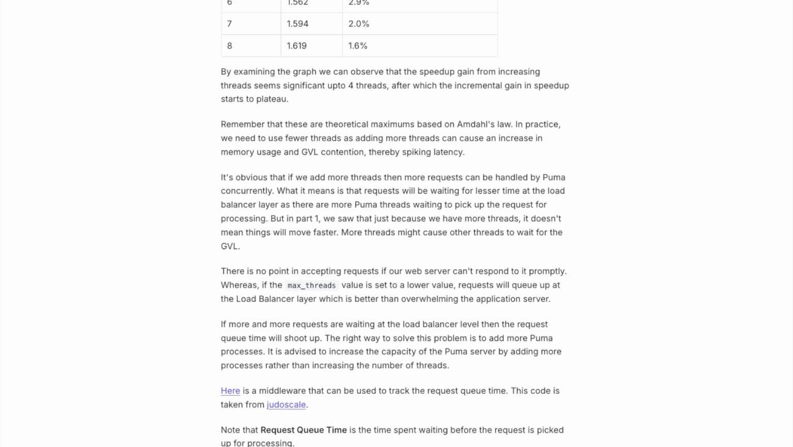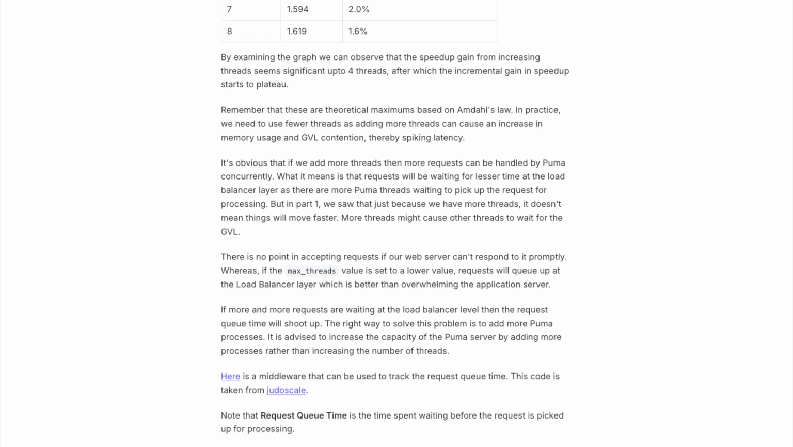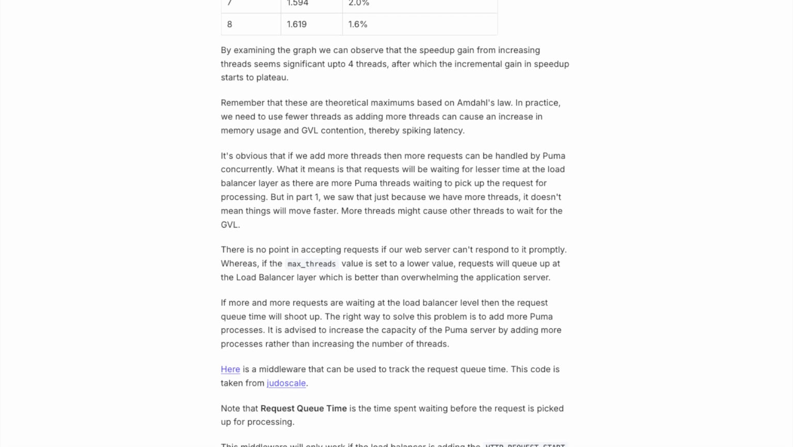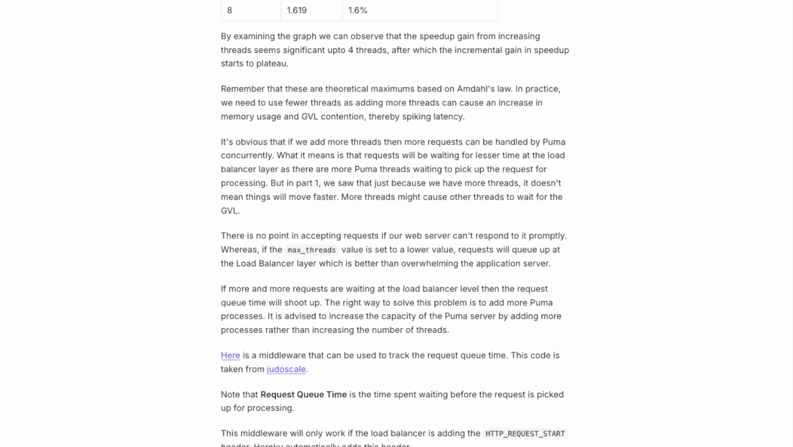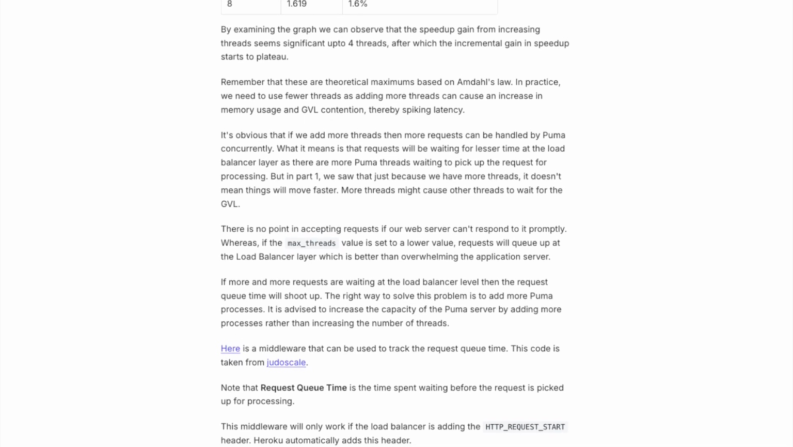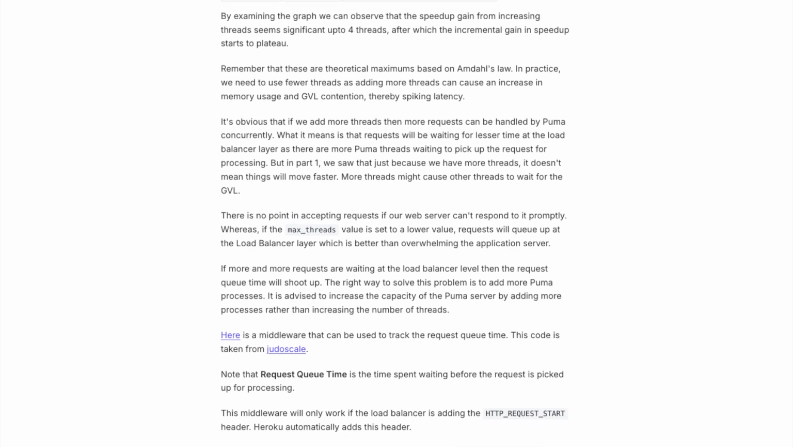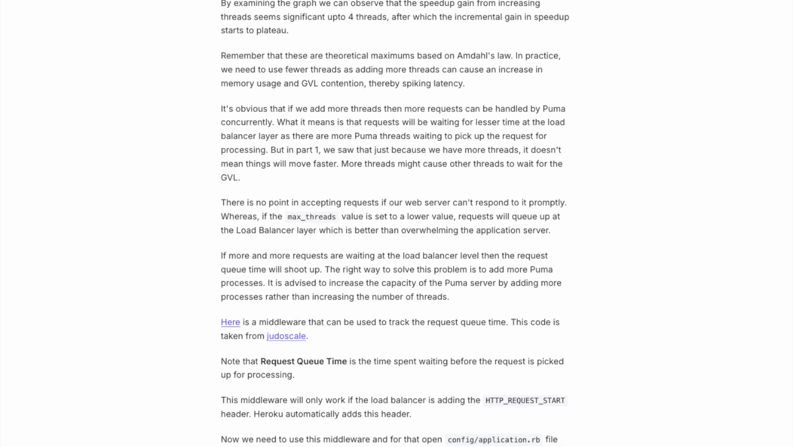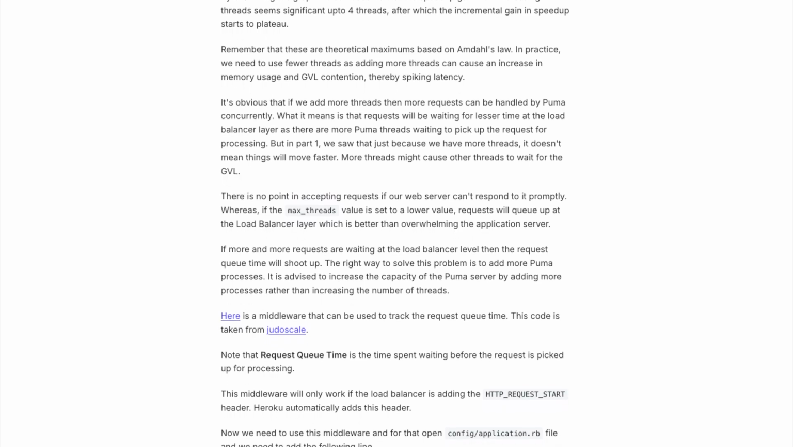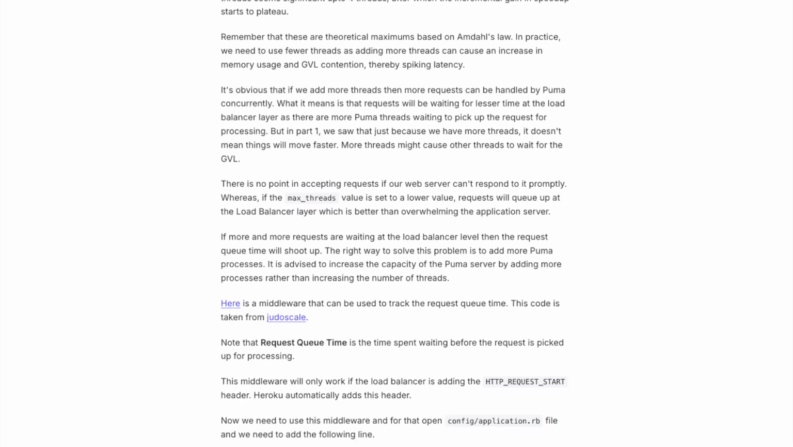And they provide a way to track this. Some middleware. Yeah, they mentioned Ruby middleware from a service called Scale. It's pretty clever. It uses a standard HTTP header, HTTP request start. Okay, what does that header do? A lot of load balancers, like Heroku's routers, for example, automatically add this header. It contains a timestamp of when the request first hit the edge of your infrastructure. The middleware then just compares that timestamp to the time the request actually arrives inside your Rails app. The difference is your queue time.